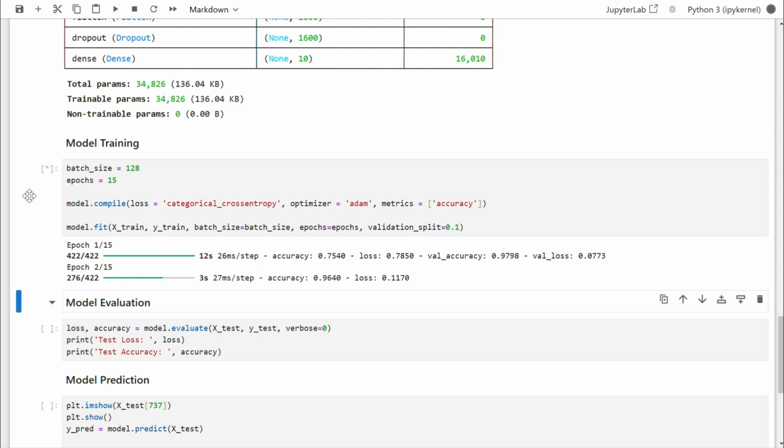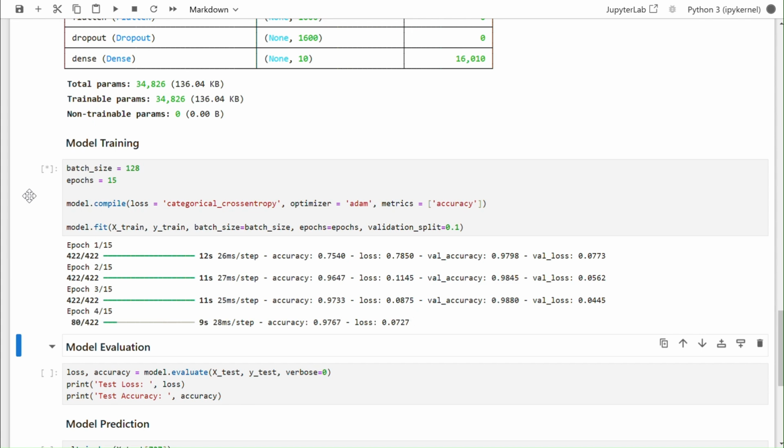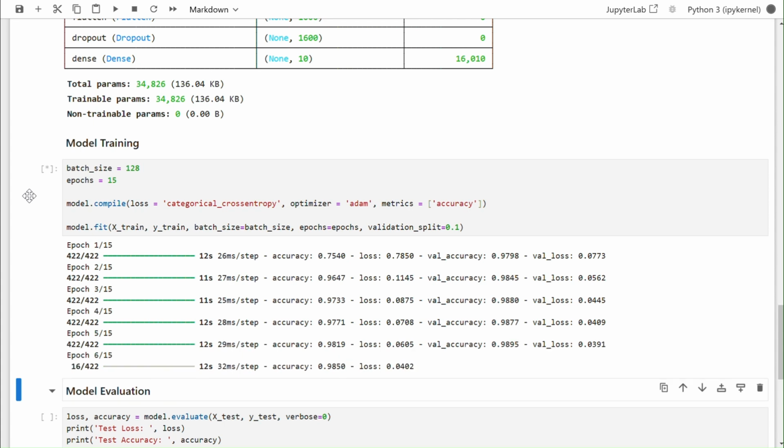In the first epoch we have validation accuracy of 97% and validation loss of 7%. In the second epoch we have validation accuracy of 98% and validation loss equal to 5%. See guys, the accuracy is increasing while the loss is decreasing in each epoch. In the third epoch we have accuracy 97%, loss 8%, validation accuracy 98% and validation loss 4%. Similarly in the fourth epoch we have 97% accuracy, 7% loss, and 98% validation accuracy and 4% validation loss.